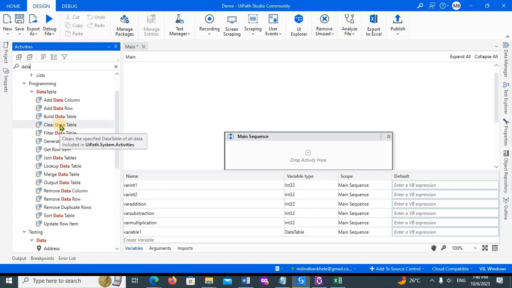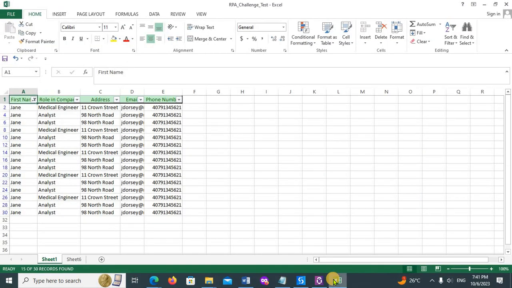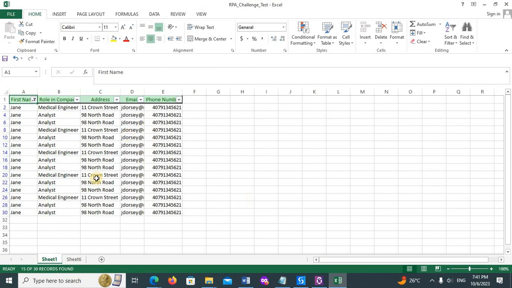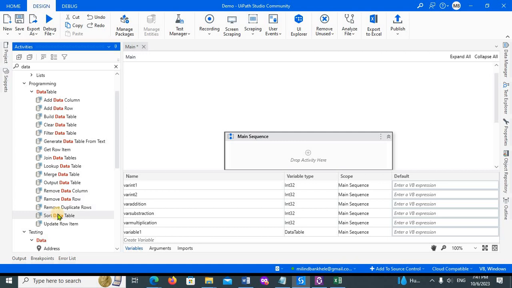Then if you want to sort data, sometimes we have this data and I want sorting, that means I want to sort the data from A to Z. That functionality is also available here. If I have duplicate rows, there is a lot of data with me and I want to remove some duplicate rows, that I can also achieve. See, remove duplicate rows, remove data rows, remove data columns. There are a lot of things which we can perform through data table operations, right?